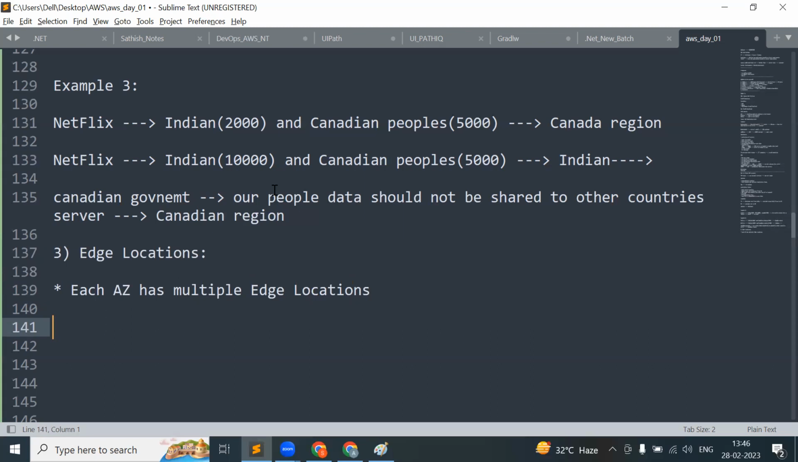Each region has multiple availability zones, like we have multiple regions over here. Okay, so why edge location? And what is meant by edge location?